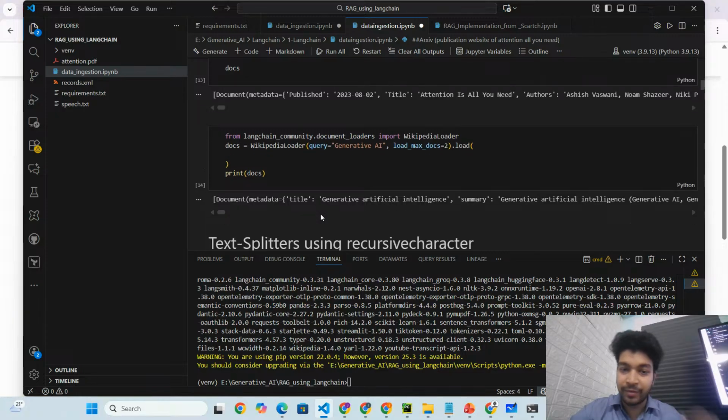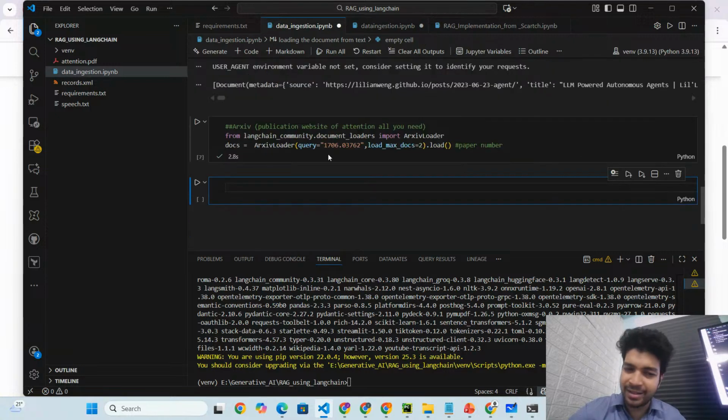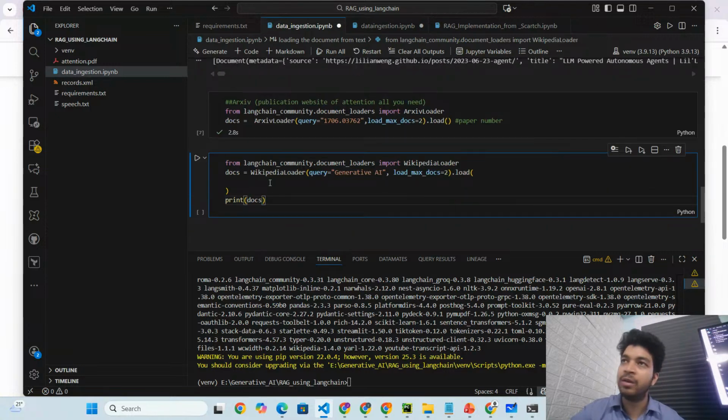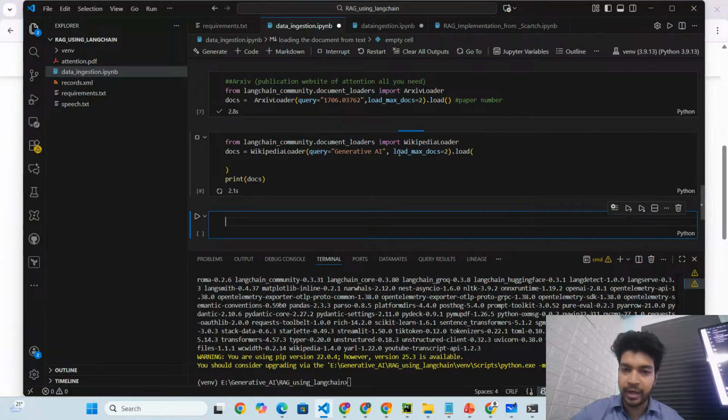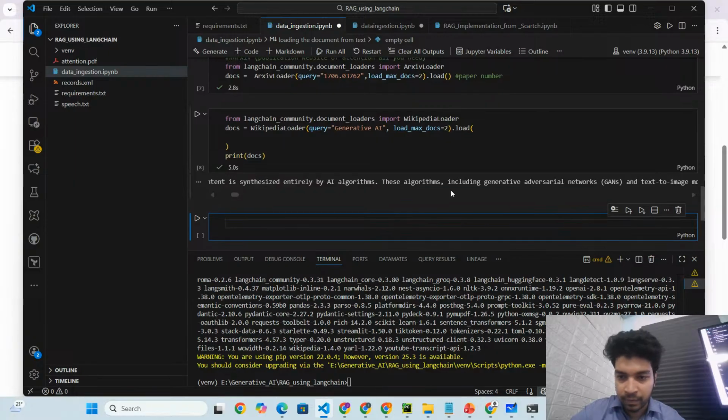If your knowledge base is from Wikipedia, LangChain has a loader called Wikipedia loader. LangChain is a very huge library, a very awesome framework for RAG. See, generative AI documentation. If I want to read from Wikipedia, I'll load it. See, I got generative AI, GAN, source and all. See, huge content is there.